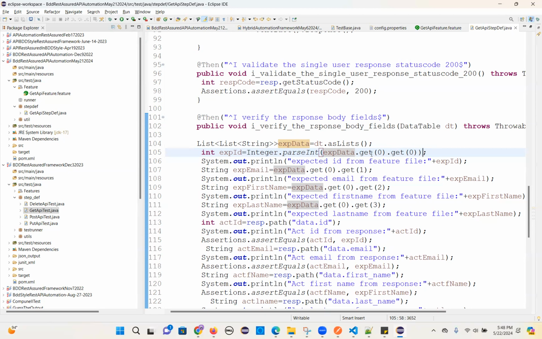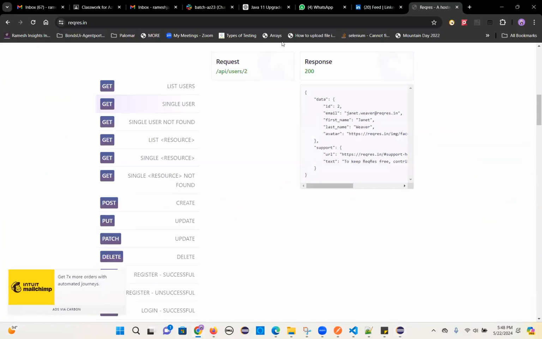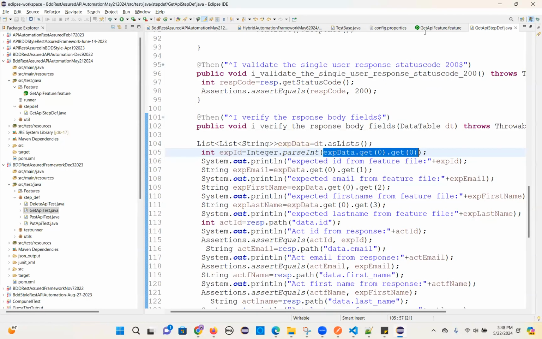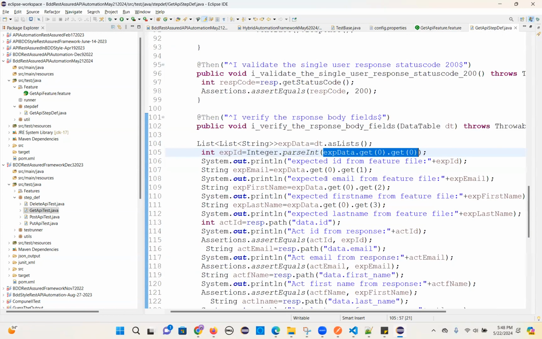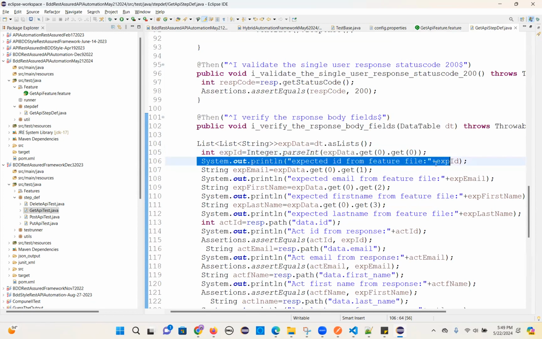So same way, does anybody have a doubt on this? How are we getting this ID? This one I got it. Right? So this one, I got it. And then I'm printing that.